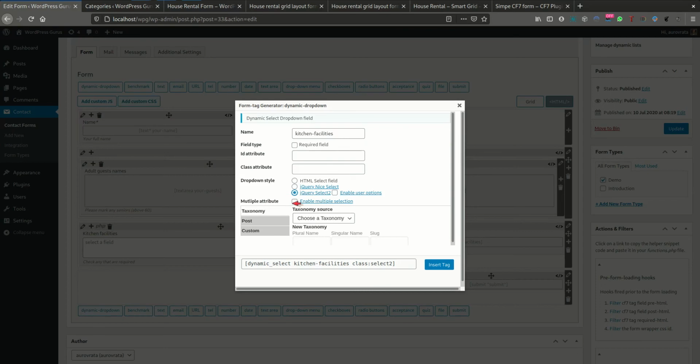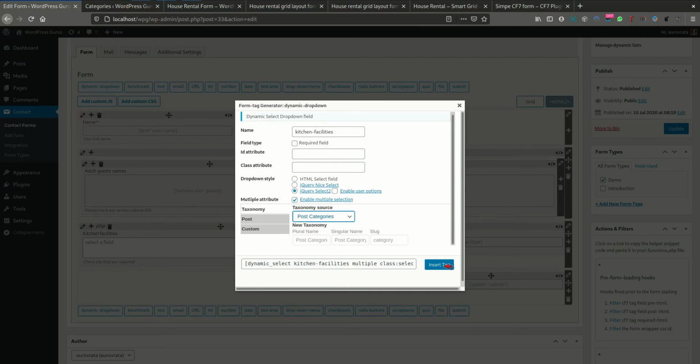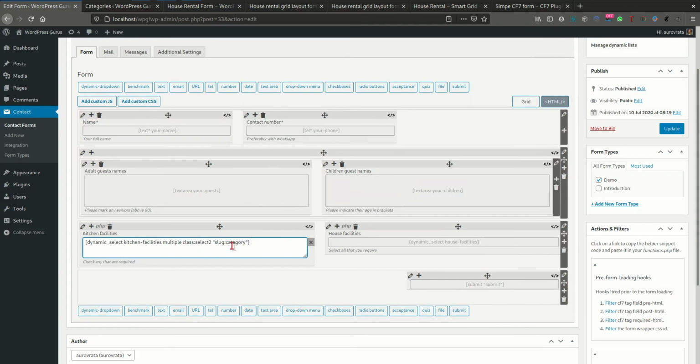We can have multiple attributes, and we do want multiple in this case, because they can choose more than one kitchen facility. And here we can choose the source. Where is the drop-down list going to be sourced from? The options are taxonomy, post, or custom. For this example, we're going to start with taxonomy. We can create a new category, but we're just going to use an existing one, which is the post categories. And in this case, we just insert this. Now, if I do this, let me update this.